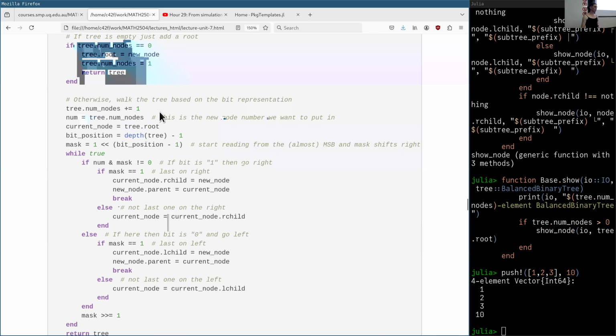Otherwise, what we're going to do is find the address of the next node. Now that address is just the length of the tree, or the number of nodes in the tree, so that's pretty convenient. We're just adding 1 to the number of nodes, and then that new number will be the address of this new node. Now remember that includes a leading 1, which we don't care about in binary, but the rest of it is going to tell us how to traverse the tree to find the place we're going to add that node.